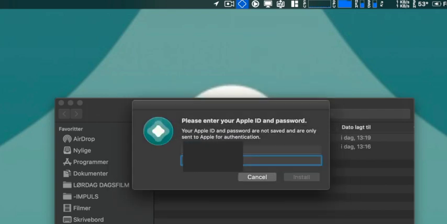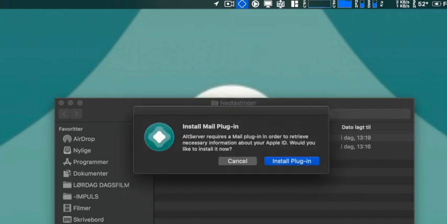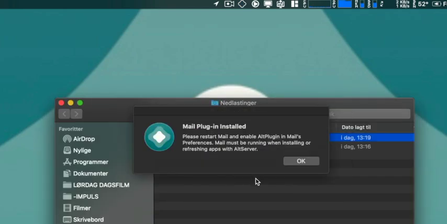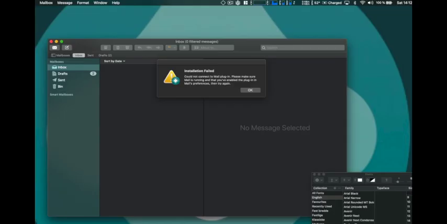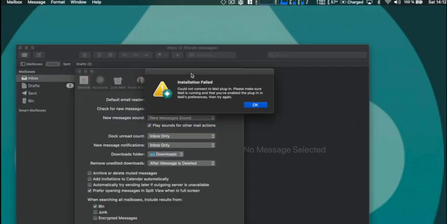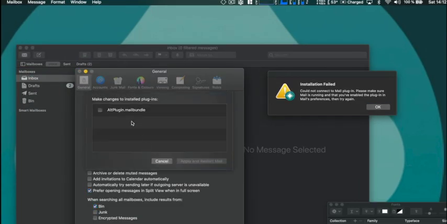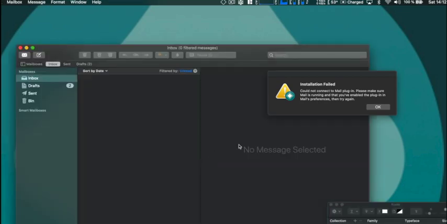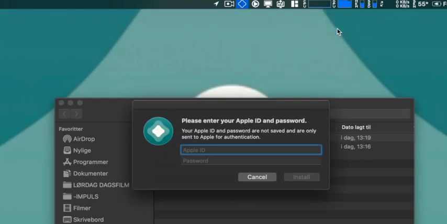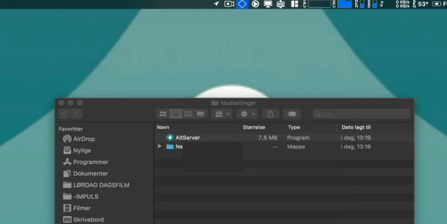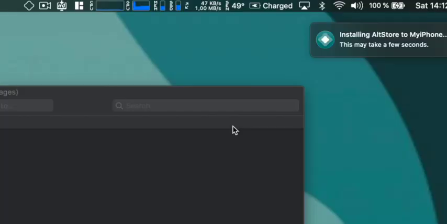You have to log in with your Apple ID. You will be asked to install a plugin for your mail application, do so. Now open your mail, press Mail Preferences, go to Manage Plugins, and press AltPlugin.mailbundle, apply and restart Mail. Open AltStore again and press install my iPhone. Type in your password again. Now wait a little while and you will get a notification telling you that the installation succeeded.